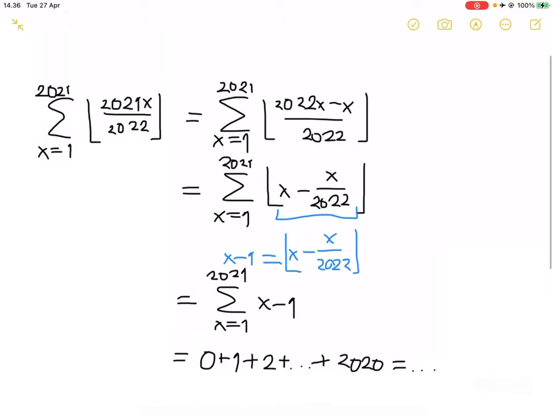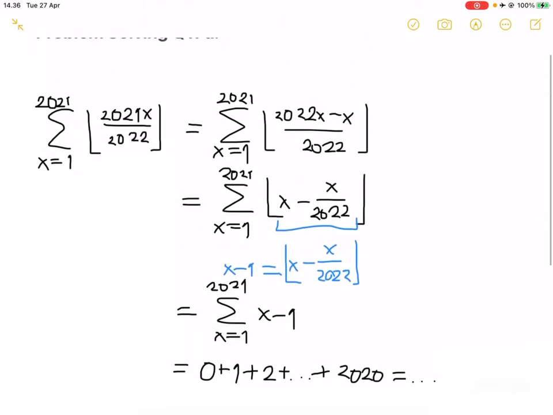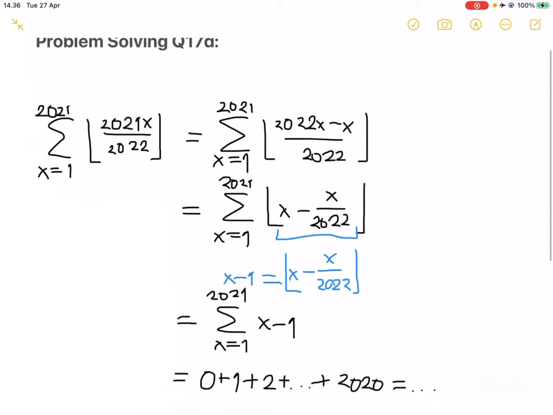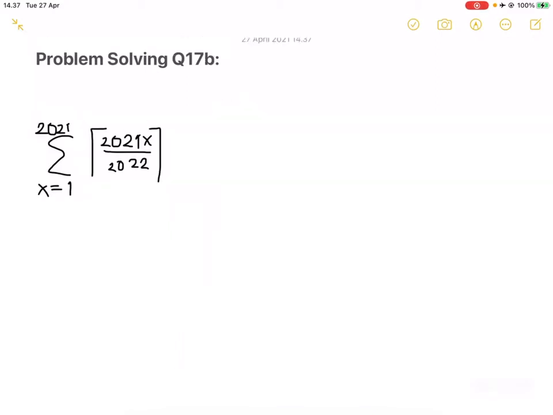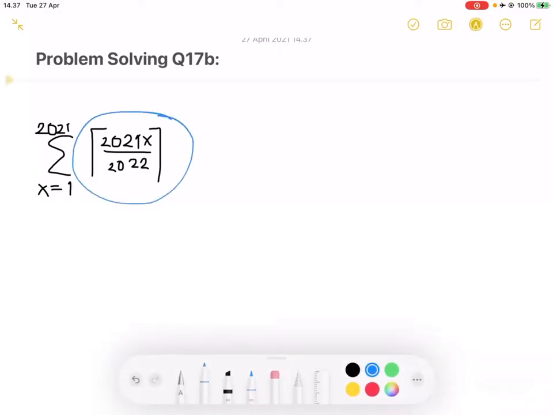Alright, so that's it for the first question. Now I'm going to go to the second question, which is very similar to this sum, but instead we have a ceiling function instead of a floor function as shown here. So the sum is the same, the interior is the same, but the floor function has turned into a ceiling function.